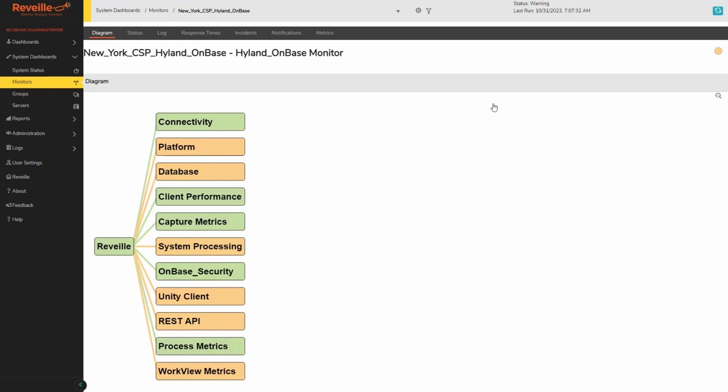The boxes you can see within the monitor diagram are called Reveille resources. Resources allow us to structure the monitor based on the organization's system and requirements. You can see we've structured this based on different areas of content management functionality. So again, we can see Reveille's flexibility and its ability to allow an organization to manage its environment in a way that makes sense to them.